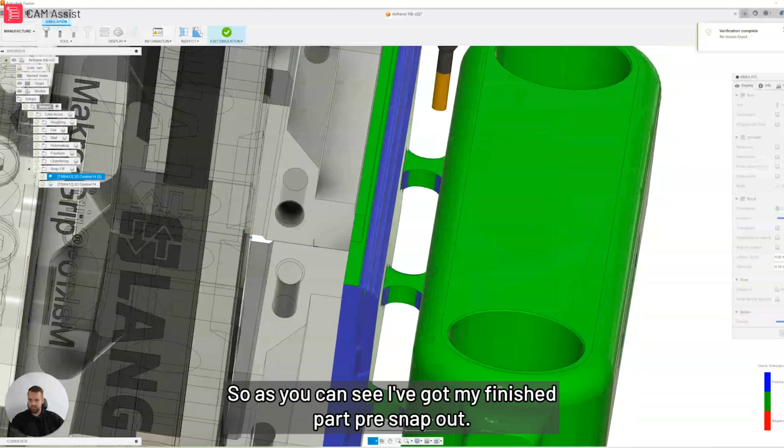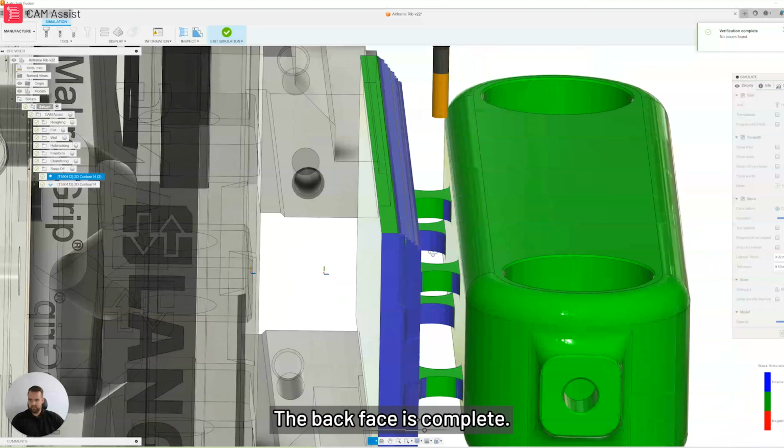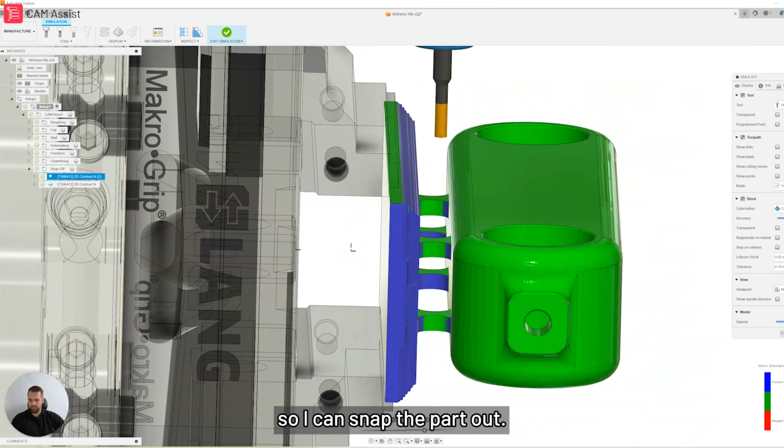As you can see, I've got my finished part pre-snap out. The back face is complete. The only thing I have to do now is reduce the thickness of the tag so I can snap the part out.